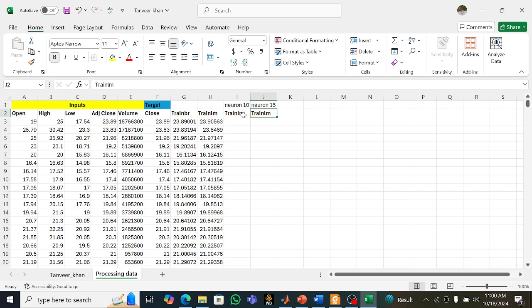The BR, Bayesian algorithm. So we will check. This one was for the five, and this one for the 10 and 15. We will change one thing at a time. First I want to change the number of neurons, then we will change the layers as well. After that I will change the transfer functions. So we will start from here now for 10 neurons.